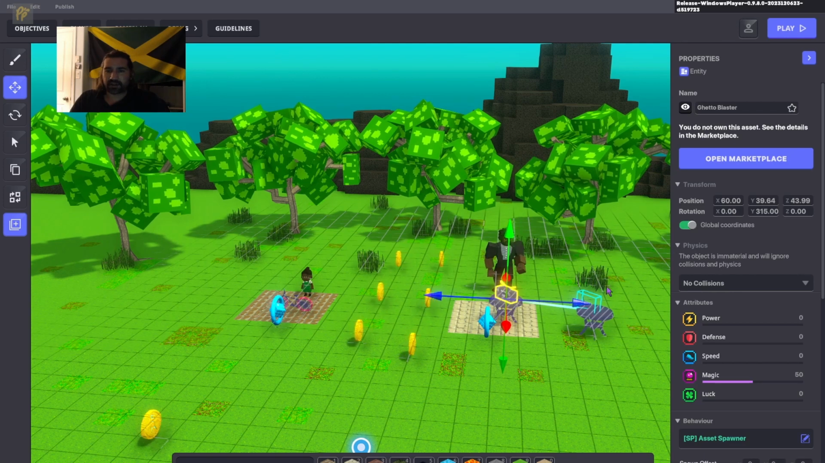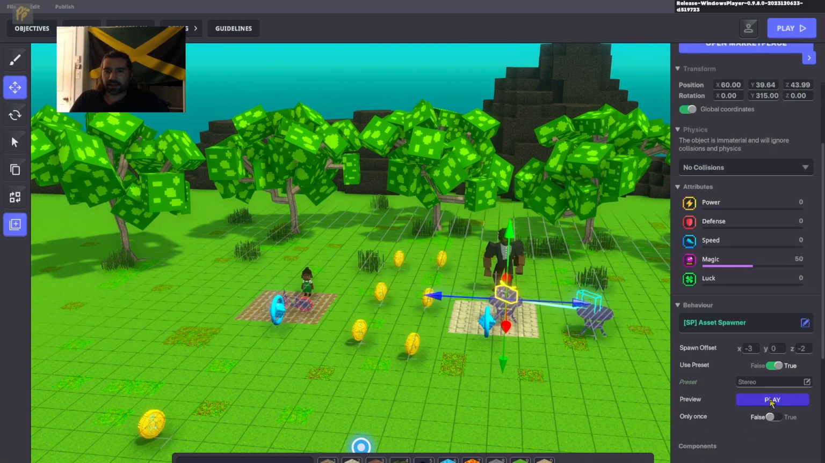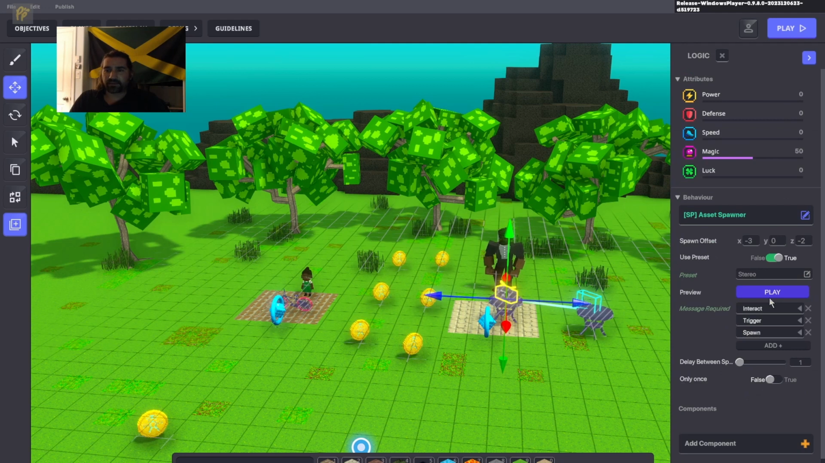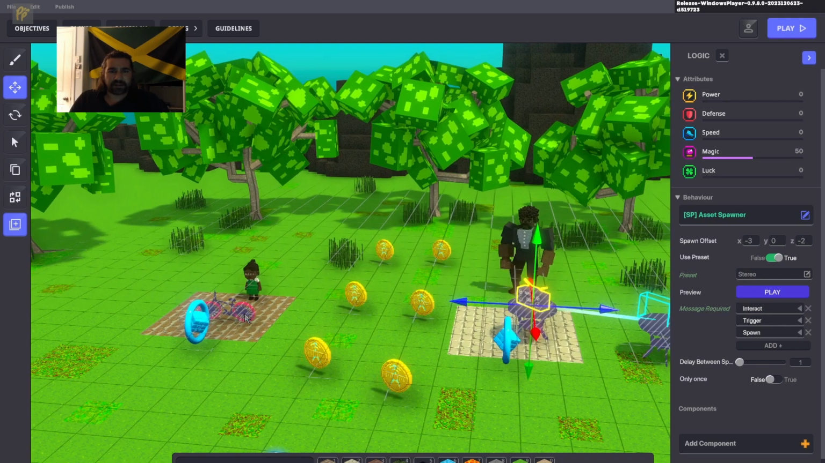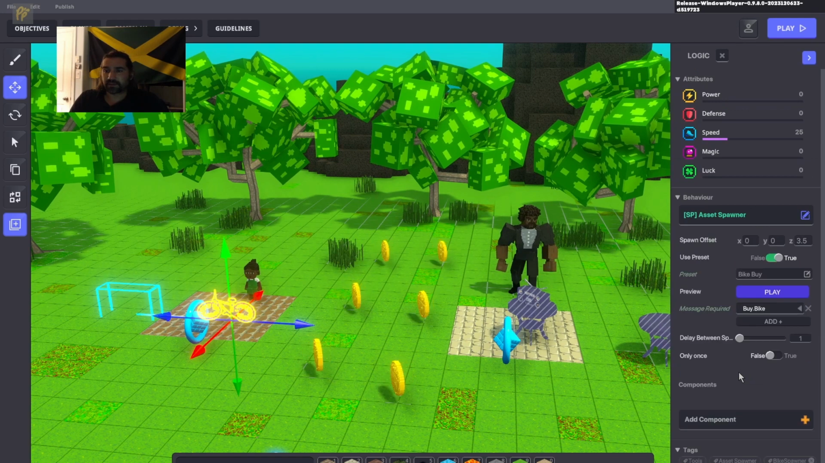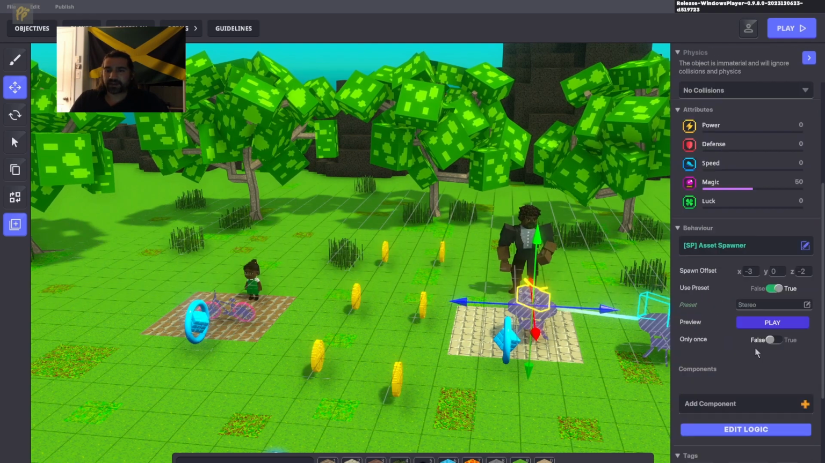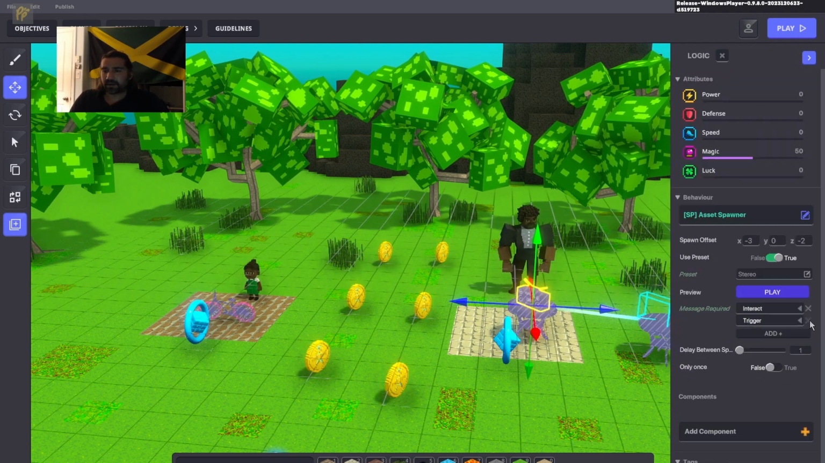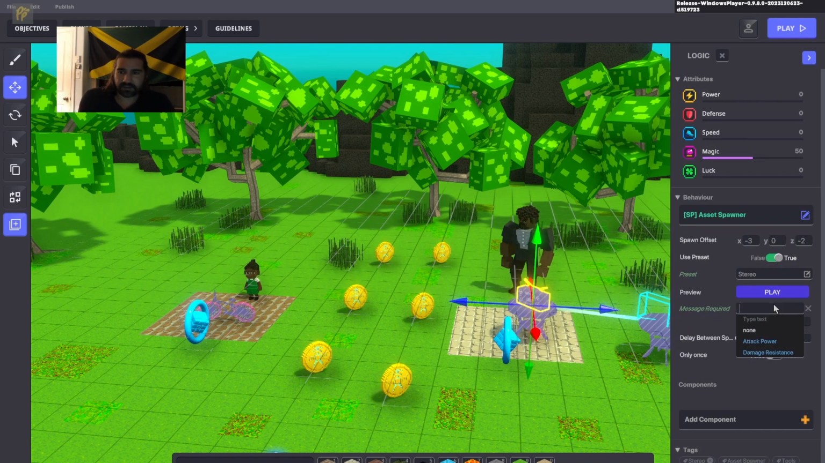Got a collect on it. It's spawning the asset. We got the right message. That's right. We don't have a message being sent here. So I think this one is, what was the message there? I think it was buy bike. Yeah, buy bike. So this message here is buy stereo.